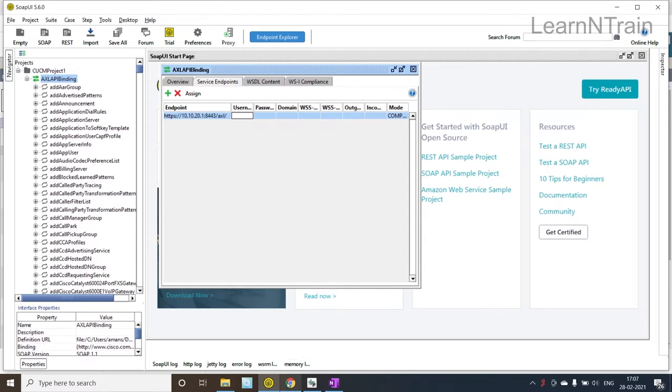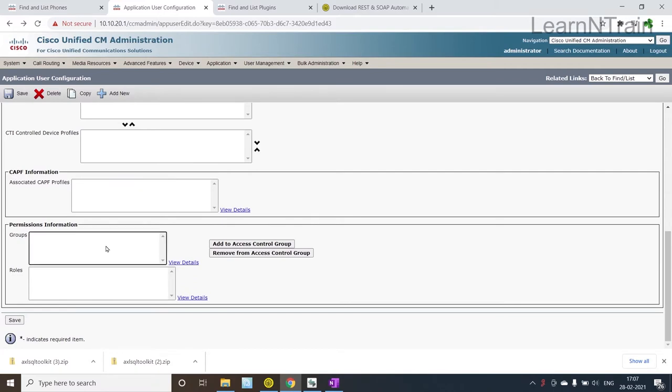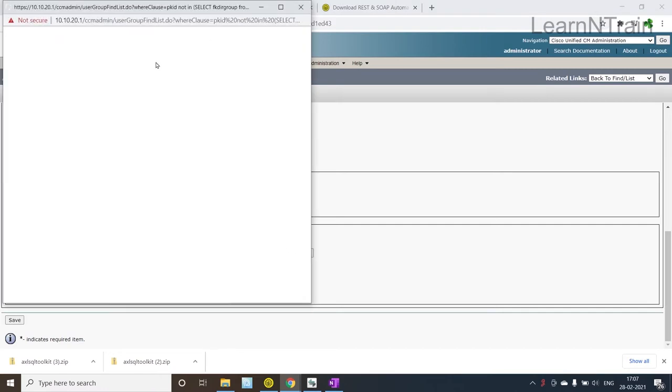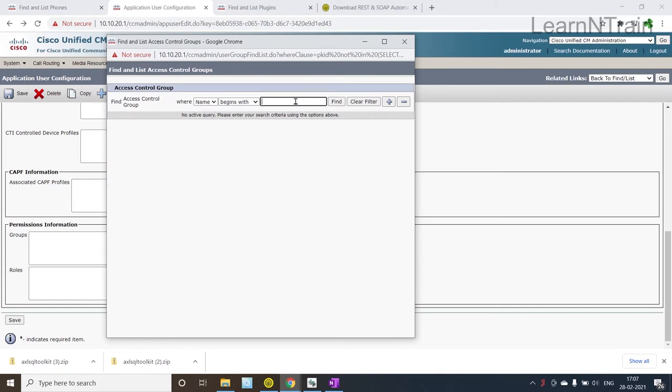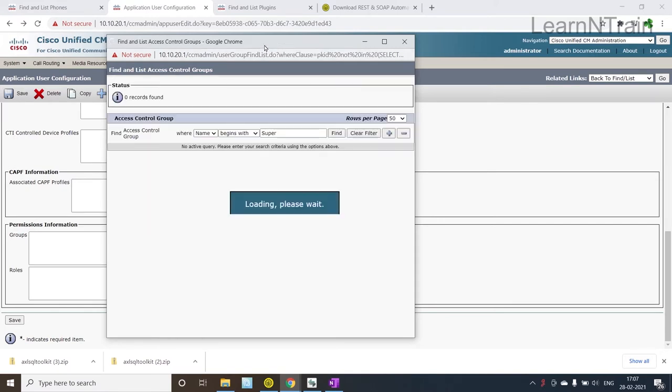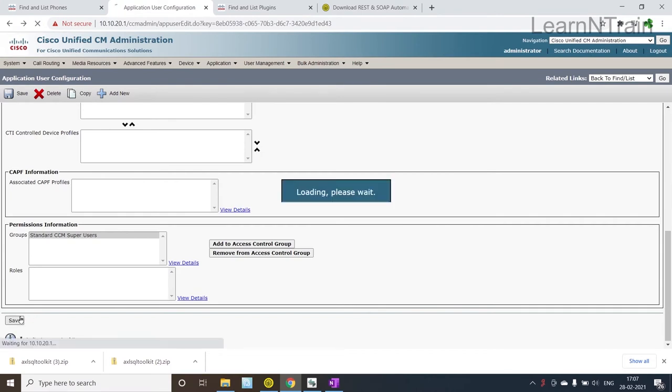So in the current CUCM, this is the user I have created, and this user does not have any group or roles. So let me add a group to this user that has the AXL API role. By default, the super user group is going to have the AXL API role in it. So I will assign this user to be the super user. All right, I'll click save.